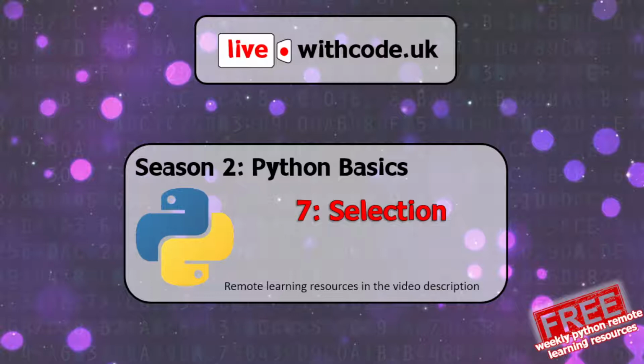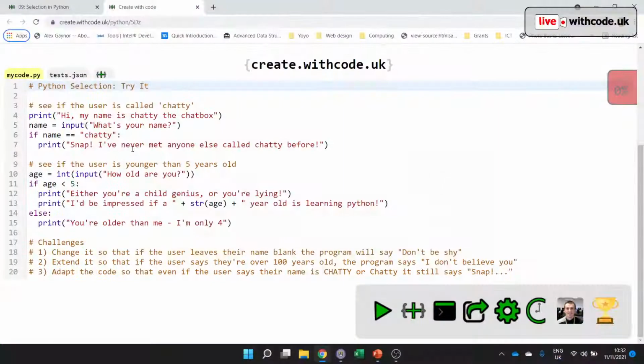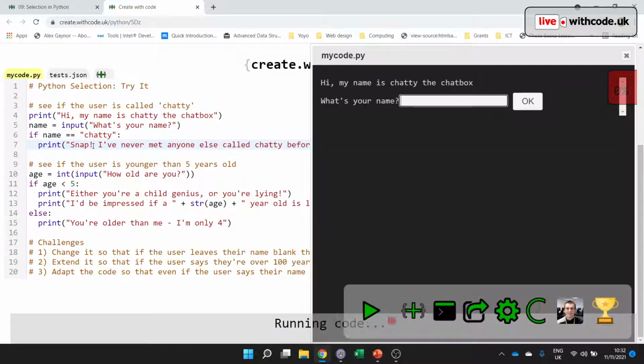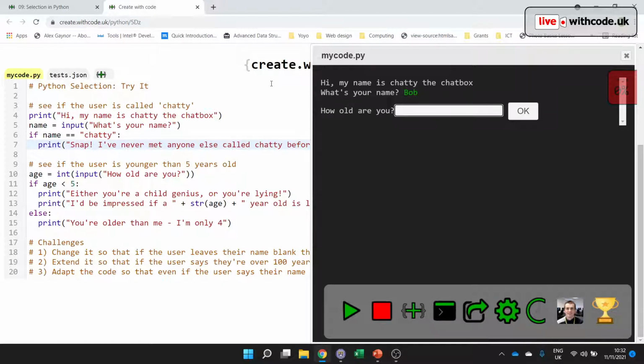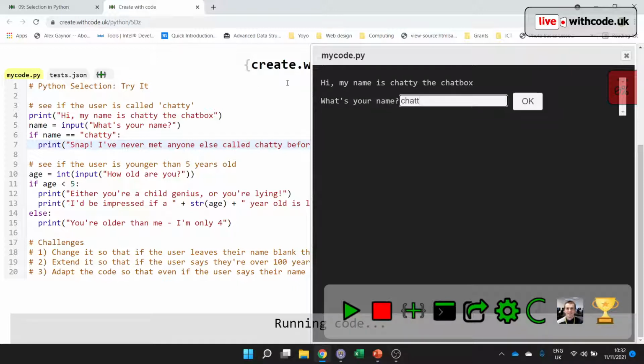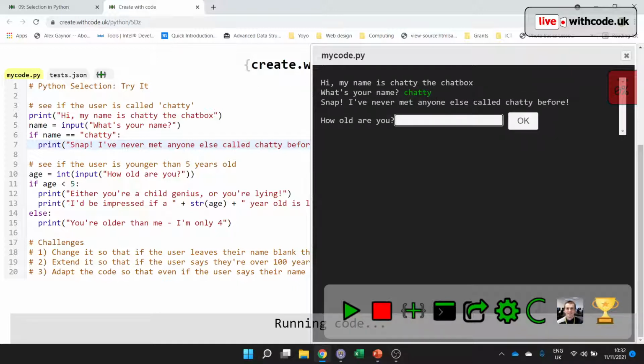And this week we're building on what we did last week, which was data types, so that we can make a program that is a bit of a chatbot. So it will ask you questions and it should respond to the answers in a different way. So if you put your name, it doesn't respond unless you put the same name as the chatbot. So it responds differently depending on what you put in.